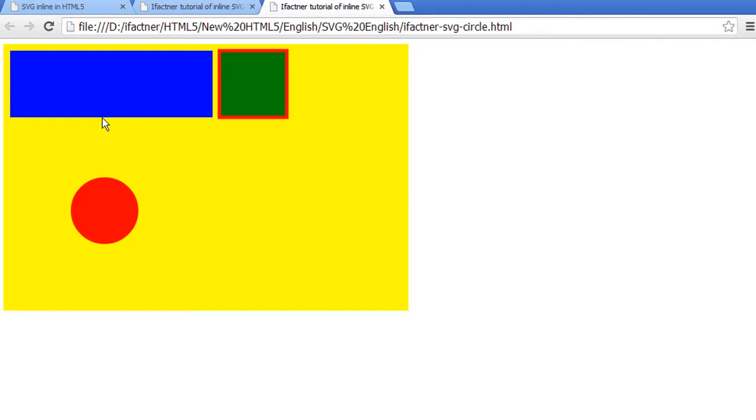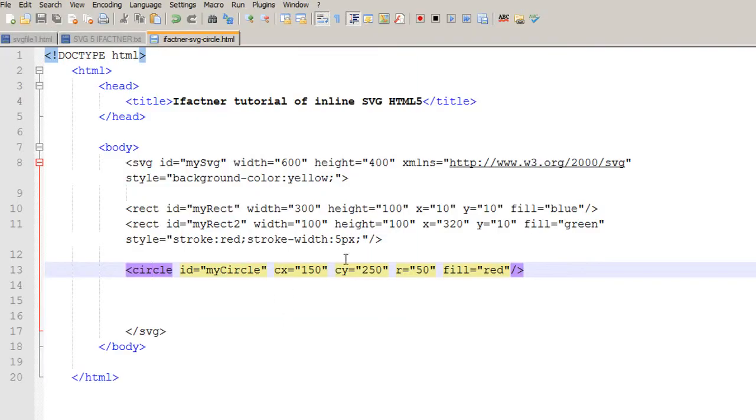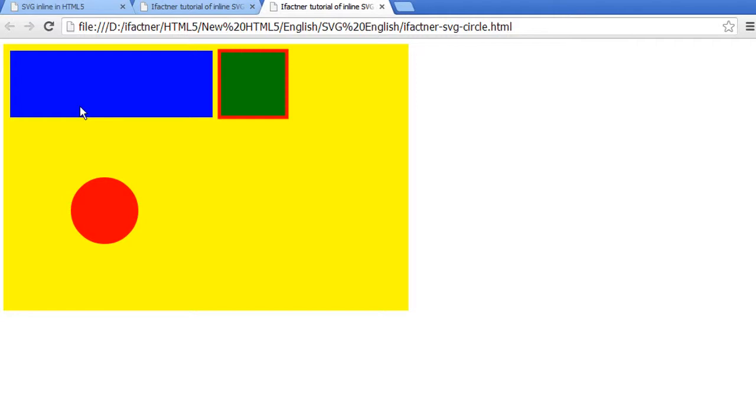Then how can I do that? It means that I need to change the Y position of my circle. So I would just go to my file and say that the Y position of my circle should be 150. Go to my browser file after saving my file and click on the reload button, and now you can see that my circle is overlapping on my blue rectangle.